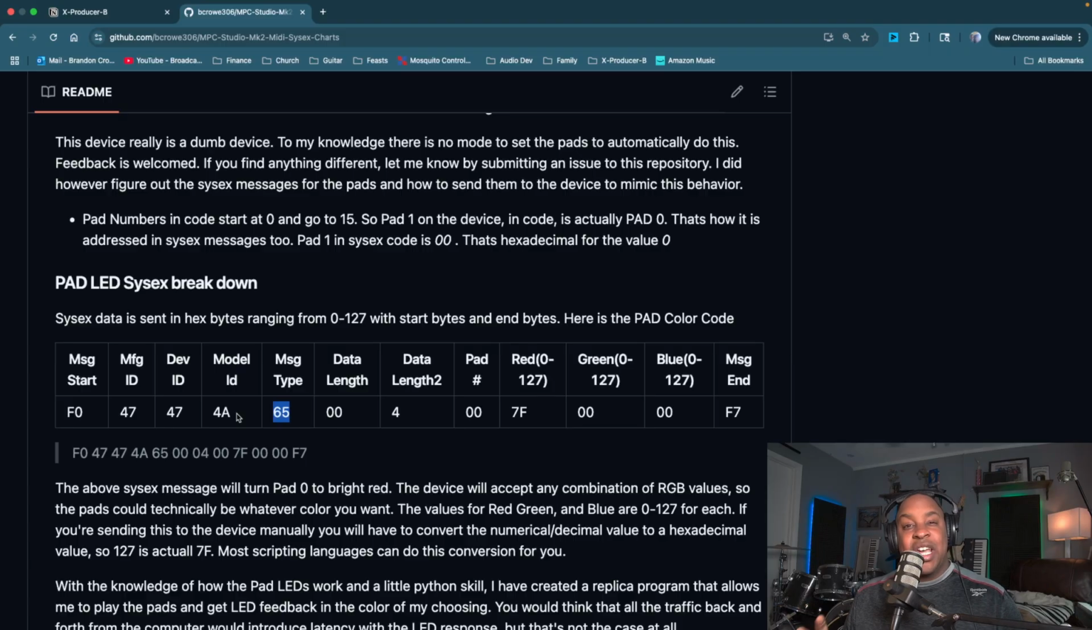Okay. And the next byte, remember all this is still hexadecimal. Remember that 16 character format to represent numbers we talked about last video. That's what this is. The next byte in the process, according to the diagram here, is a message type. So what type of command or message are we sending to this controller? And I found out that every time that it colored pads, it sent this byte right here, 65 in hexadecimal. Okay. And then I noticed a pattern.